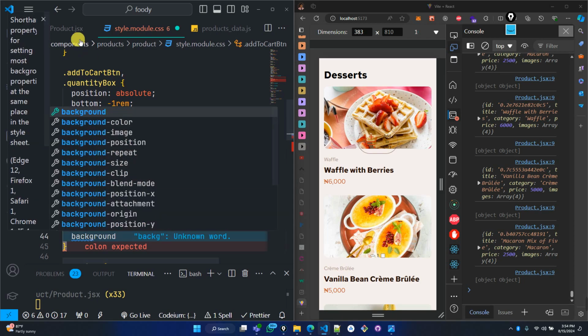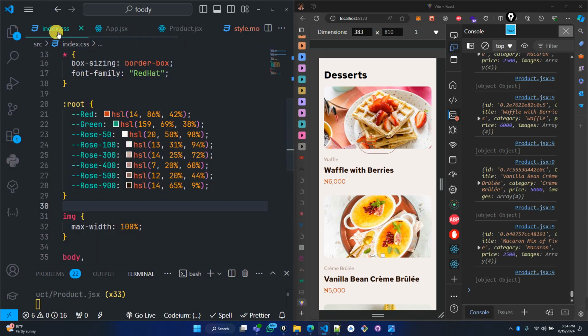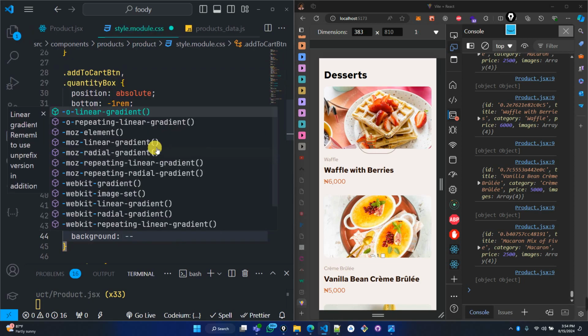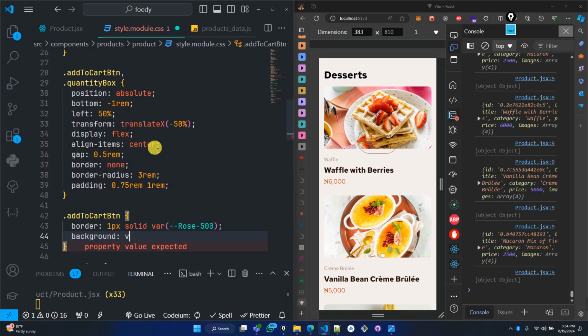Background should be this rows. Where is it? I think it's this rows 100. Rows 100. So rows 100 like this. Come on, it's almost time. Yeah.